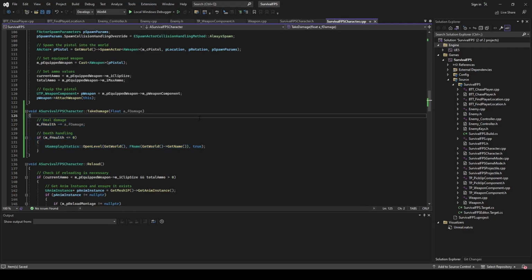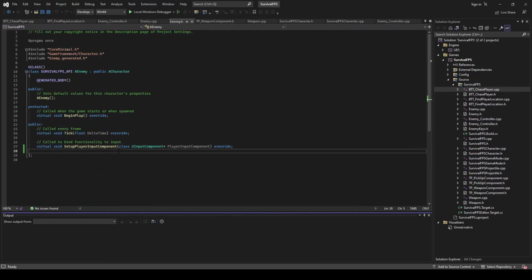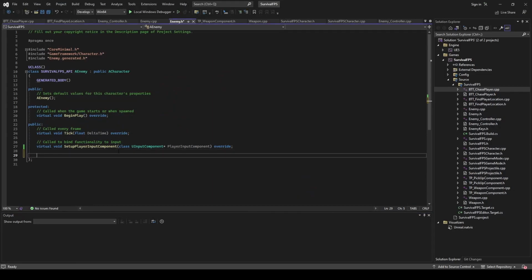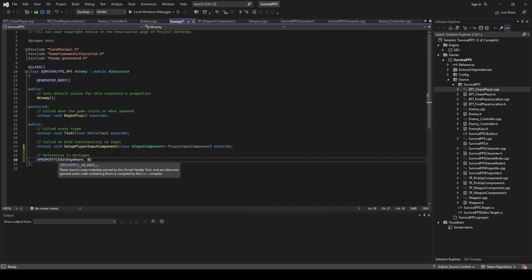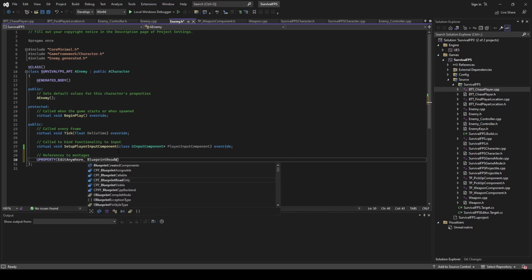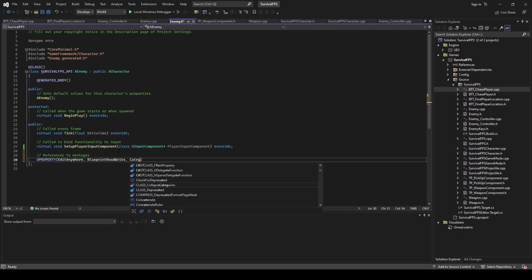Now we're going to go into the enemy. And in our enemy file, we're going to need quite a few things. We're going to need not only just our take damage method, but we're going to need references to our montages and our different sounds. And we're also going to need to make some methods for death handling. So we're going to first start with getting references to our montages. That's going to be headed with a U property. Edit anywhere. Blueprint read write. And category is equal to animation.